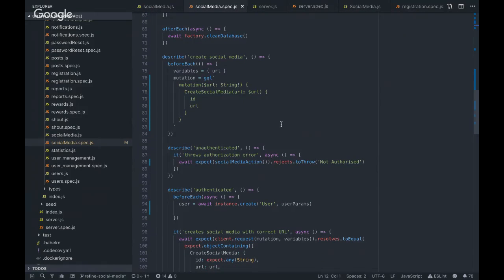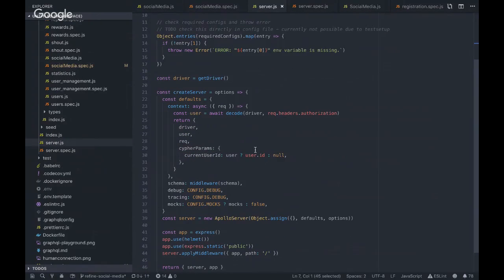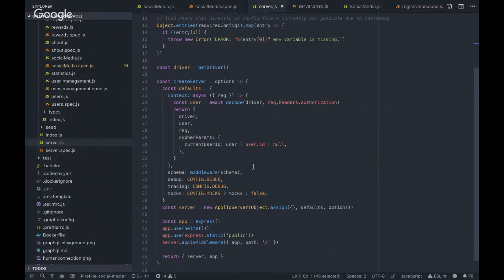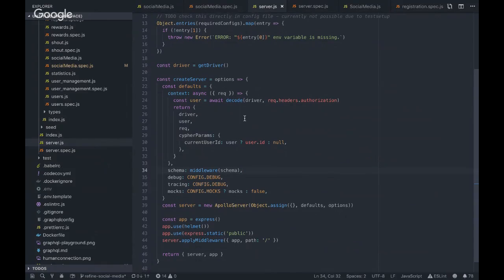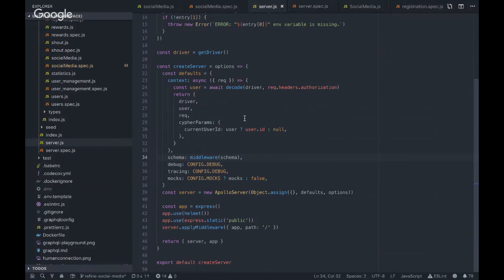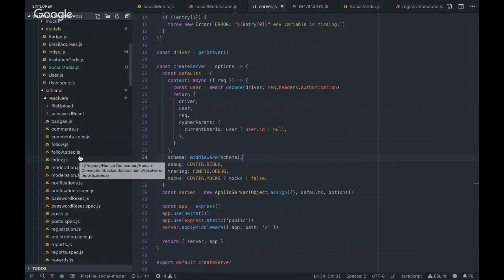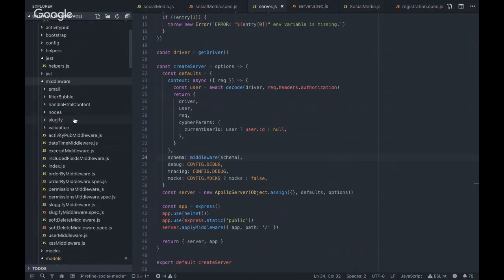Now I would again have a look at server.js and see where the middlewares get added to the server. So the middlewares get added on line number 34. So it should be all right. Now I really don't understand why this doesn't work. Can you add a console statement in the permission middleware and see if we hit it? Yeah, if I find it. Middleware and then permission middleware.